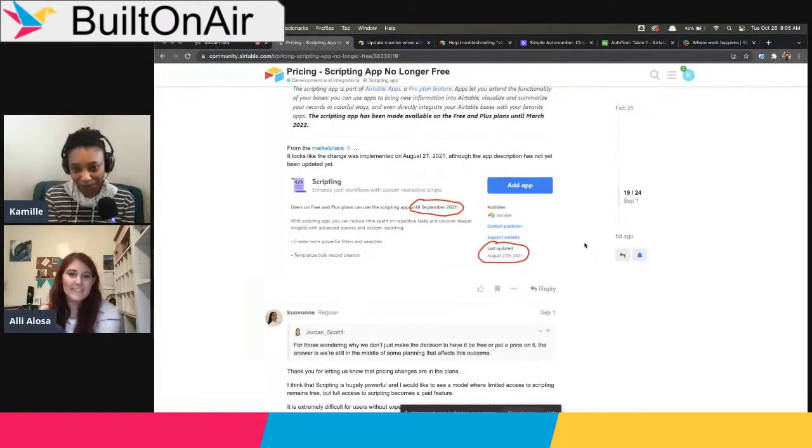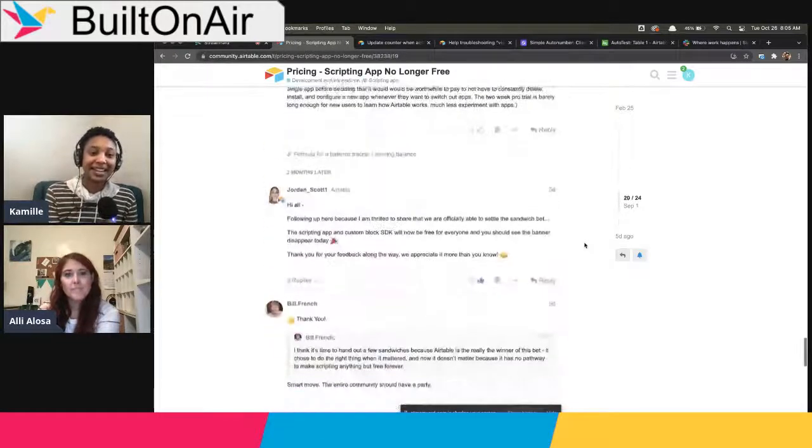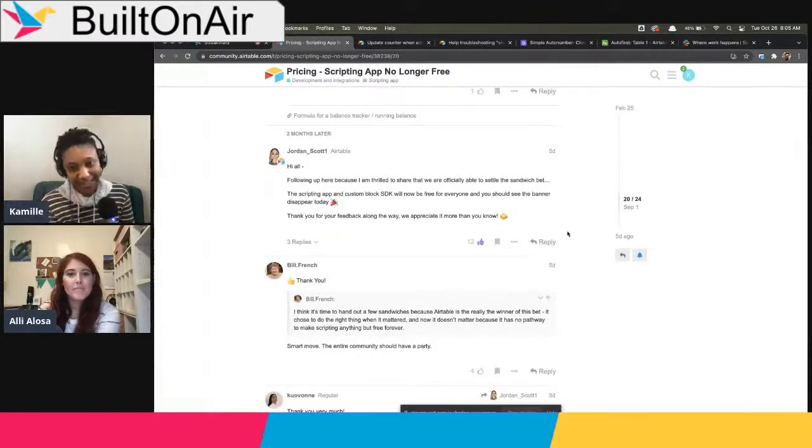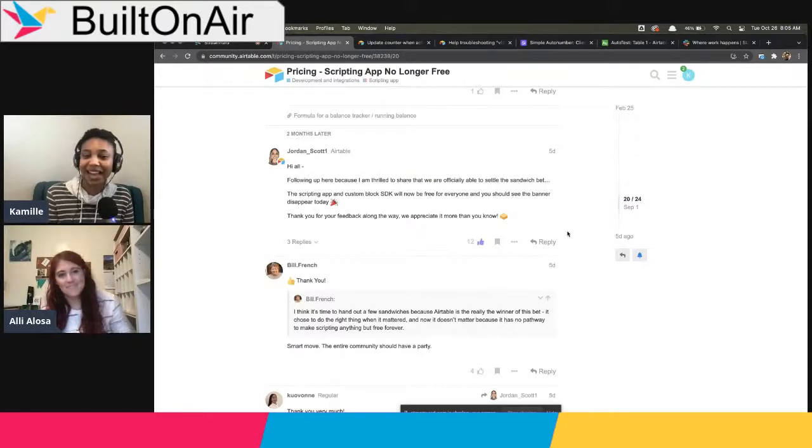Again, now it's September 21 that it's been extended to the end of August. Is it going to be extended again? And then Jordan comes back and says, actually, they've made it officially free for everyone. That's both scripting and I believe the custom block API. So, yay, everyone gets to use it for free now. Great news. It does mean that I lost the bet. So, you gotta ship Bill a sandwich. Yeah, bittersweet.